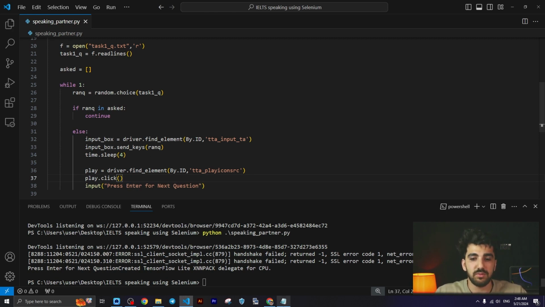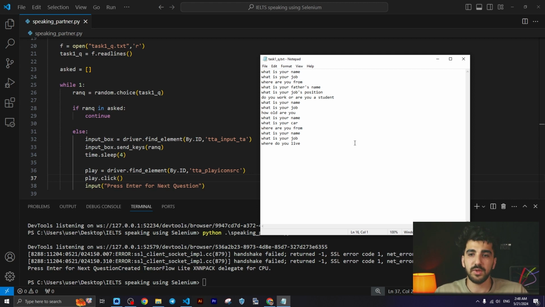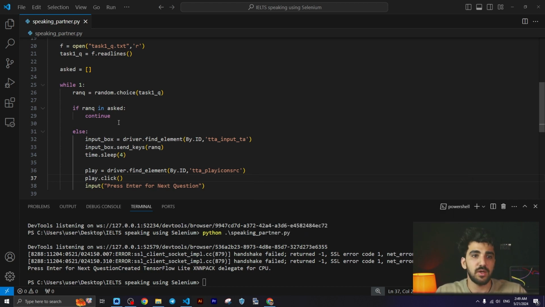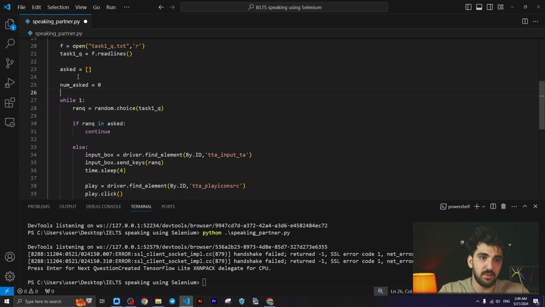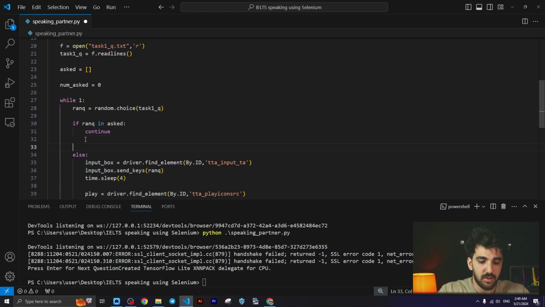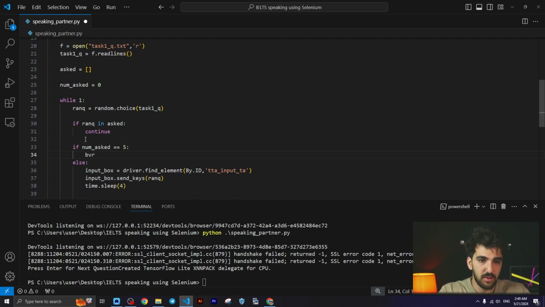And also you have 200 or 300 questions. We need to break the loop. We don't want one to be asked 400 questions for IELTS Speaking Task 1. We need only 10 or maybe 5. So we need to break this loop. That's why we can say num asked equals to 0, and then if num asked equals to, for example, 5 in this scenario, you just need to break.